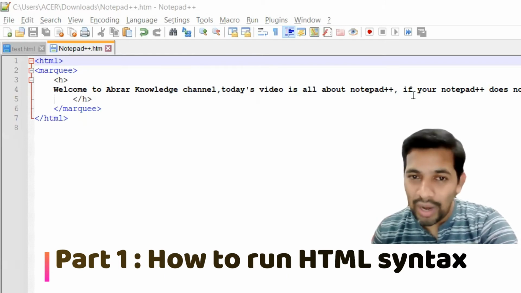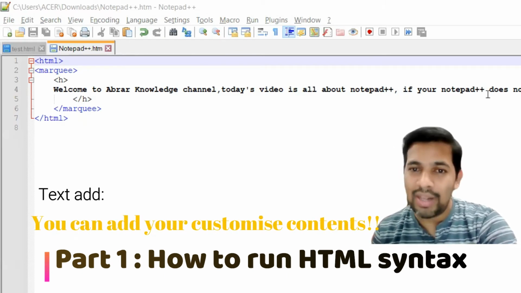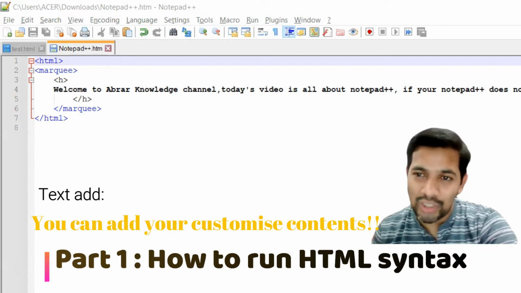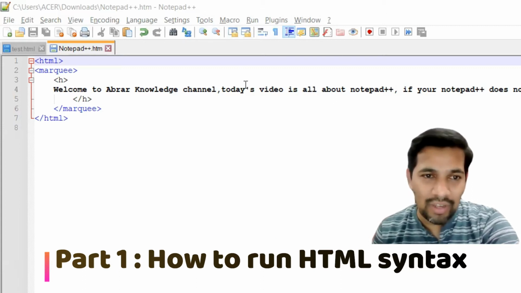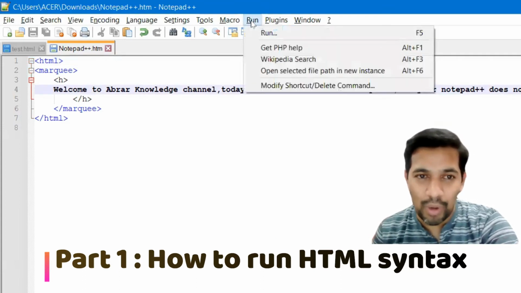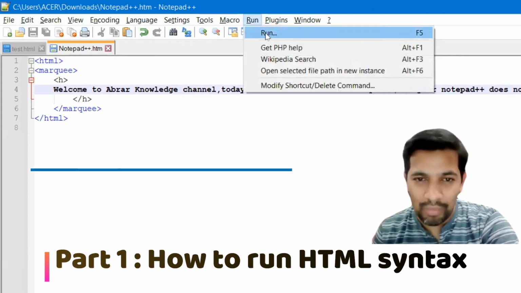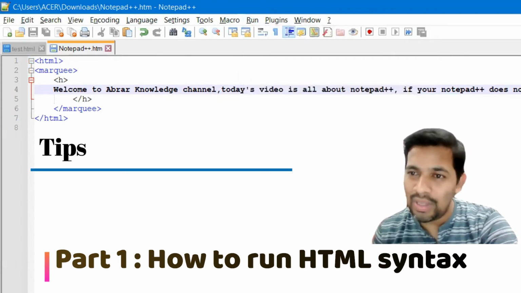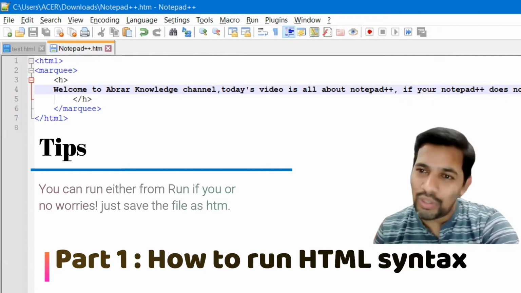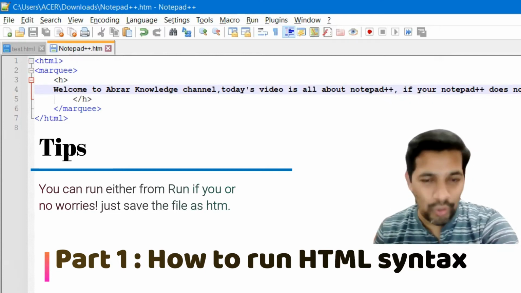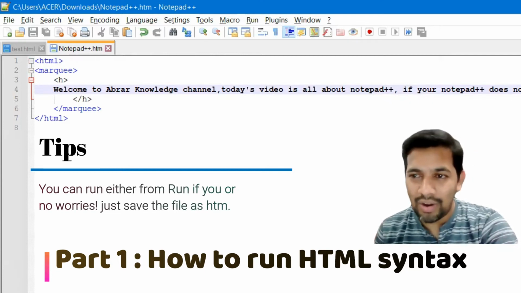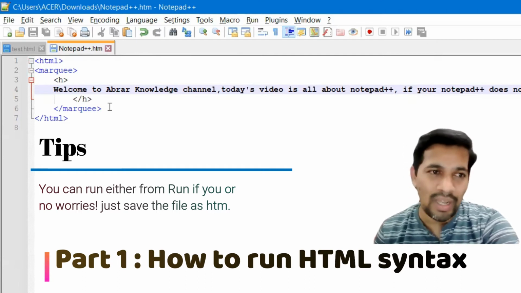Sometimes I have also added a sentence: if your Notepad++ does not contain the launch to browser option. Generally in the run menu, you will have different browsers where you can run it. If it doesn't have, no problem. There is a way out. All you need to do is first save the file. I'm going to do that now. Save the file as .htm.